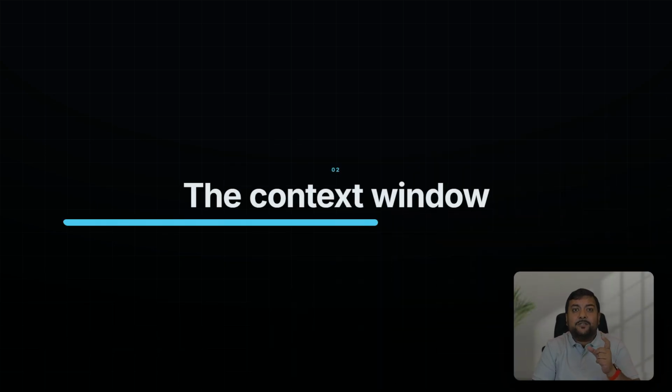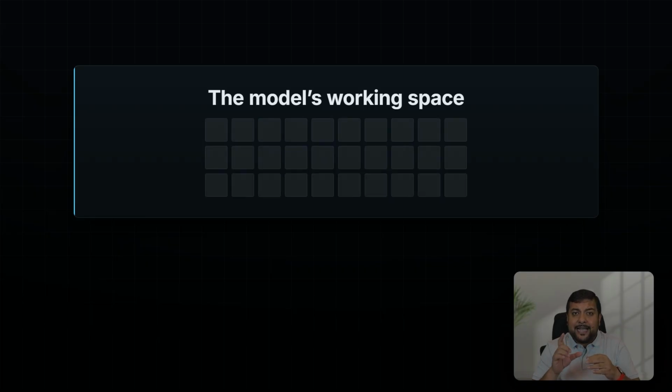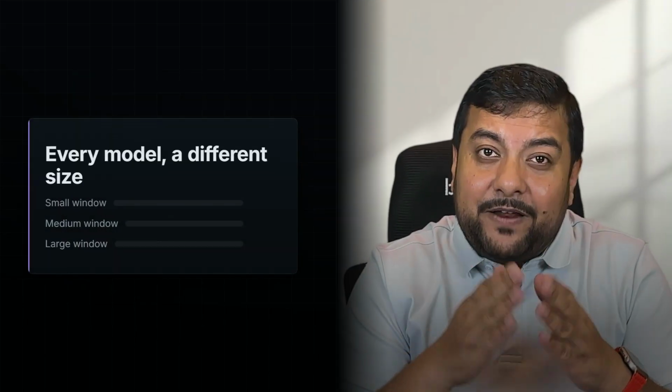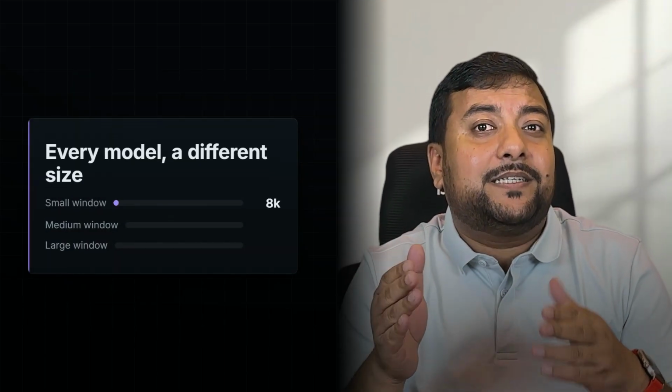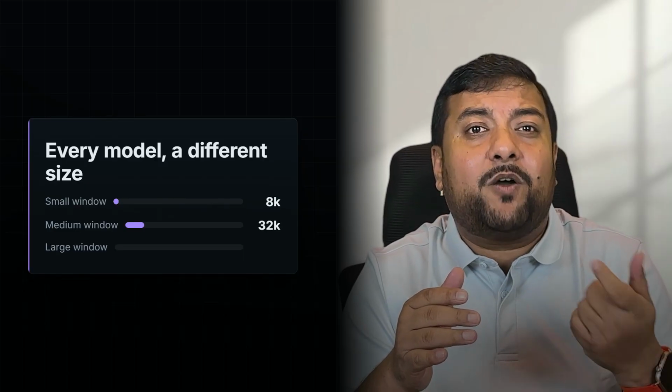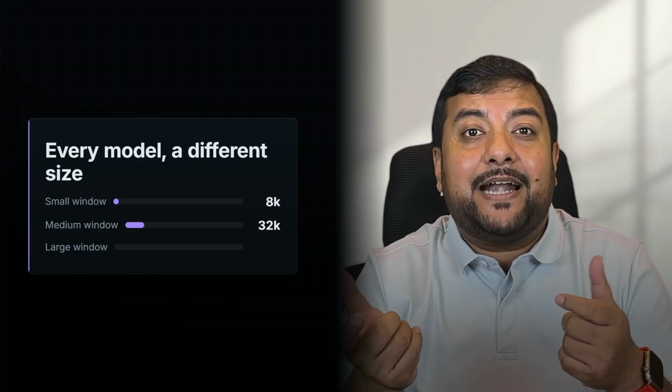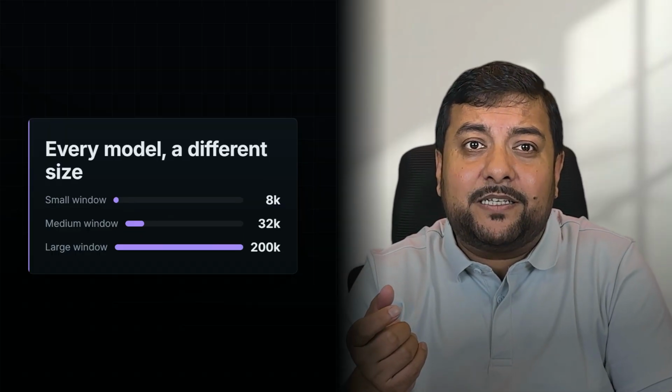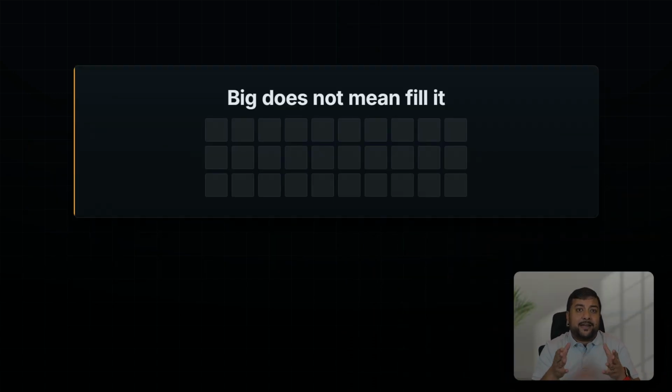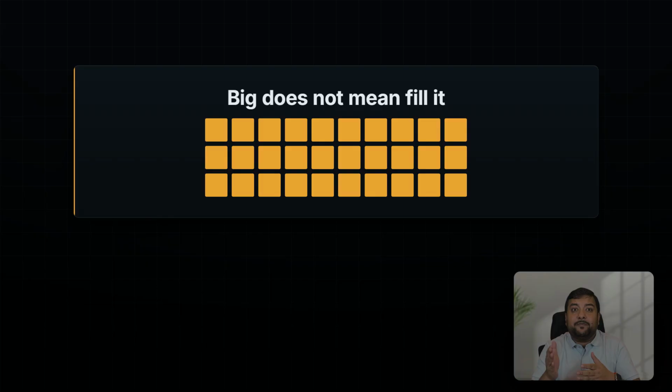Now, where does all this information sit? They sit inside something called a context window. You can think of the context window as the AI's working space. It is the amount of information the model can consider while preparing its answer. And every model has a different context window size. Some models can handle a relatively small conversation and others can handle very long documents, large code bases or hundreds of pages of information. Now, a large context window sounds better, right? And yes, sometimes it is. But it does not mean you should fill the complete window every time.